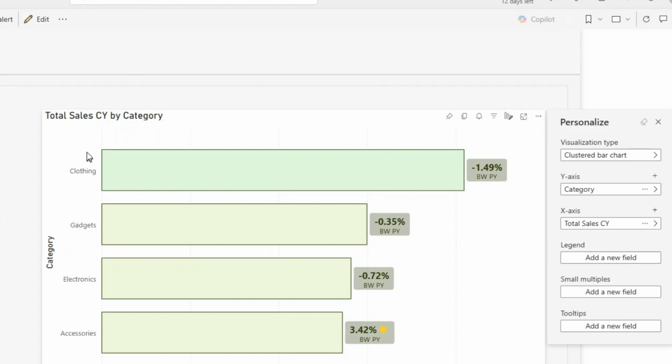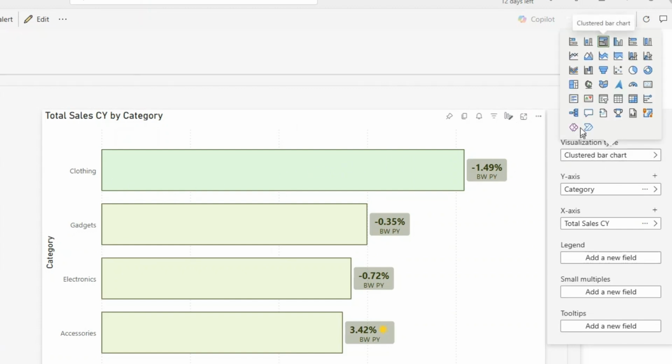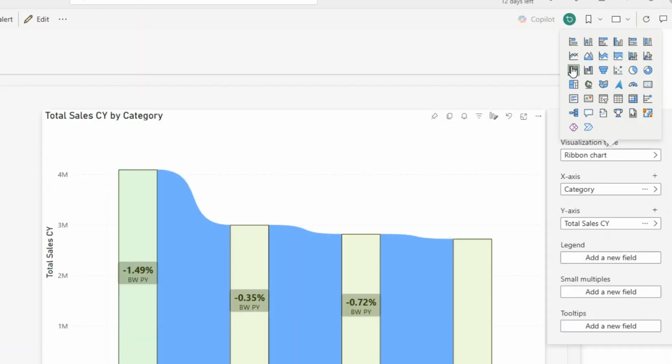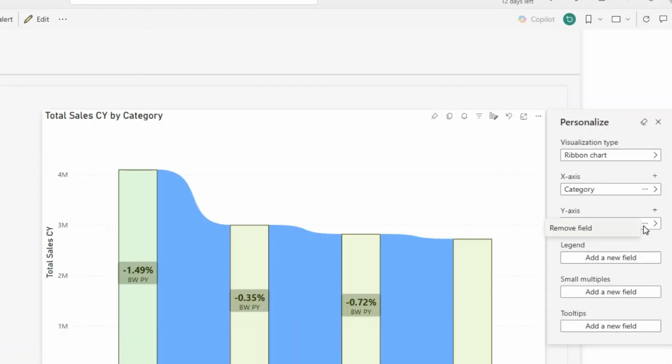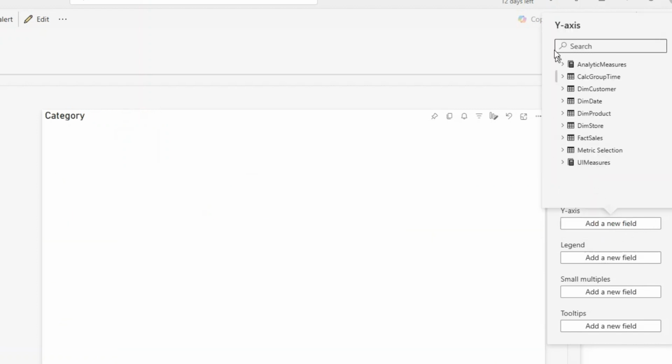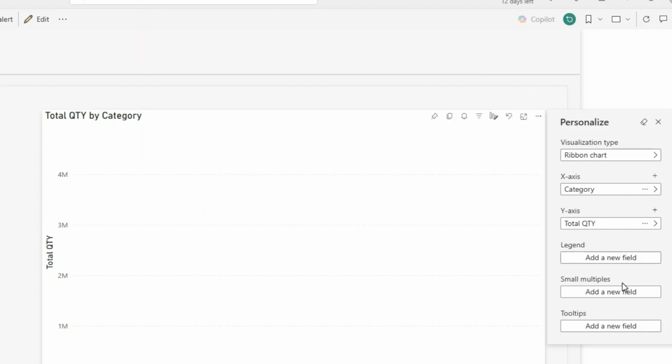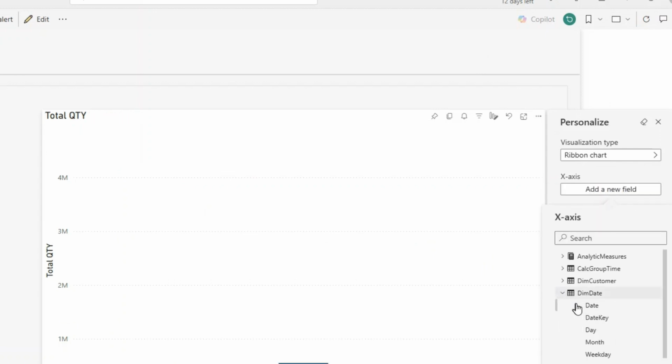So for example, right now it's set up as a clustered bar chart. The user could even go in and switch it to a table, or switch it to a line graph, right? Which doesn't make much sense. And they can even remove fields and add in new fields, right? So here I am adding quantity in, and they could go through and add category.